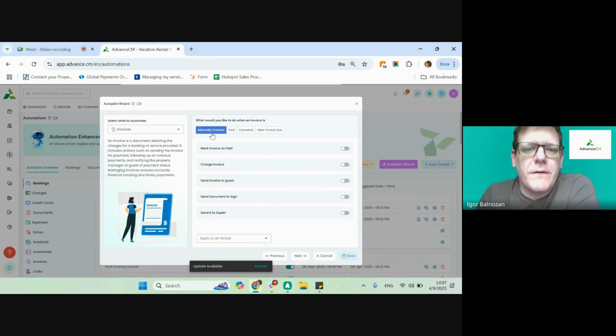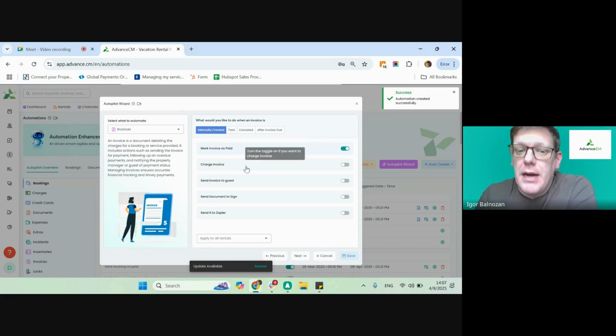So on the first option, when an invoice is manually created, because remember, with AdvanceCM on your calendar, you can very easily create a direct booking. And now you can really automate what will happen even when you create a booking yourself inside of our system. So we can say when an invoice is manually created, mark that invoice as paid. We can turn it on. Now we can also tell the system, charge the invoice, right? And then send the invoice to the guest.